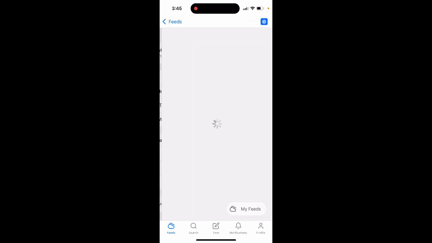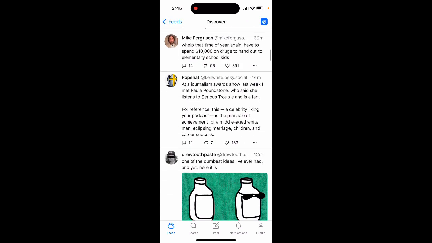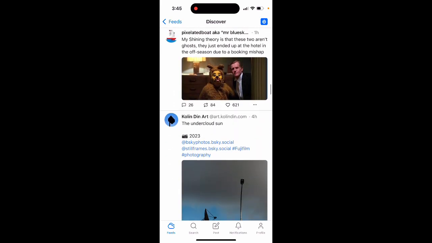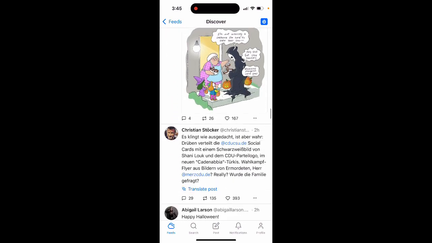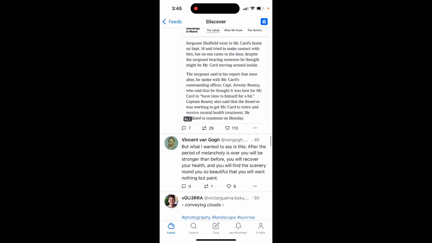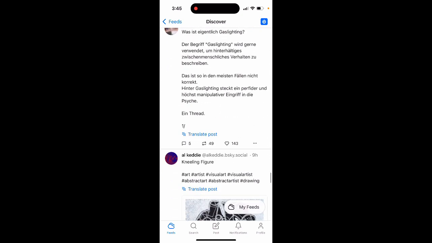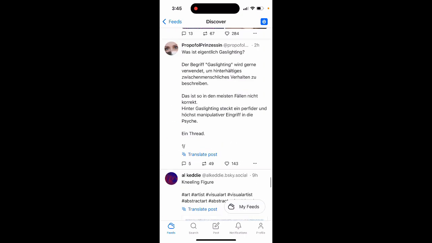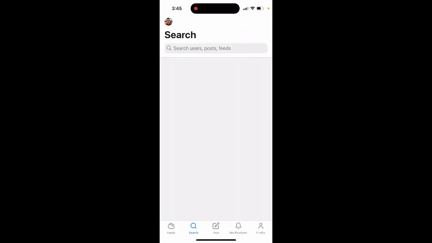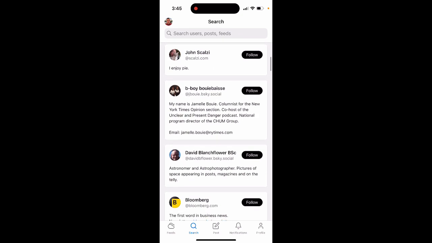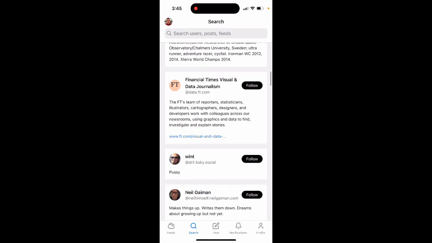Then this is how it looks. You can see your feeds, tap on a feed, and discover. Basically, this is how it looks. And this app, according to the reviews, is just a bit faster, I guess. It also has a similar look to old Twitter. Then you can search and follow some people. Yeah, that's the idea.